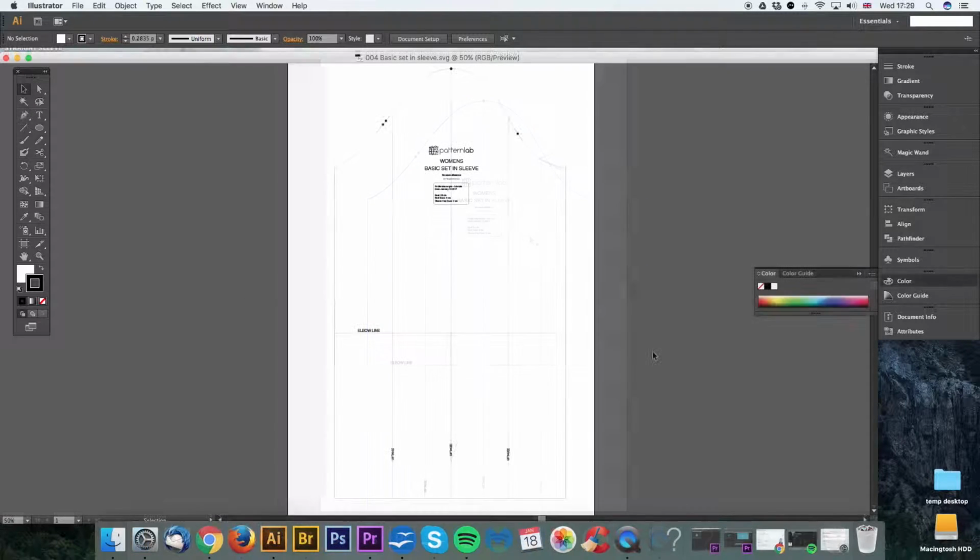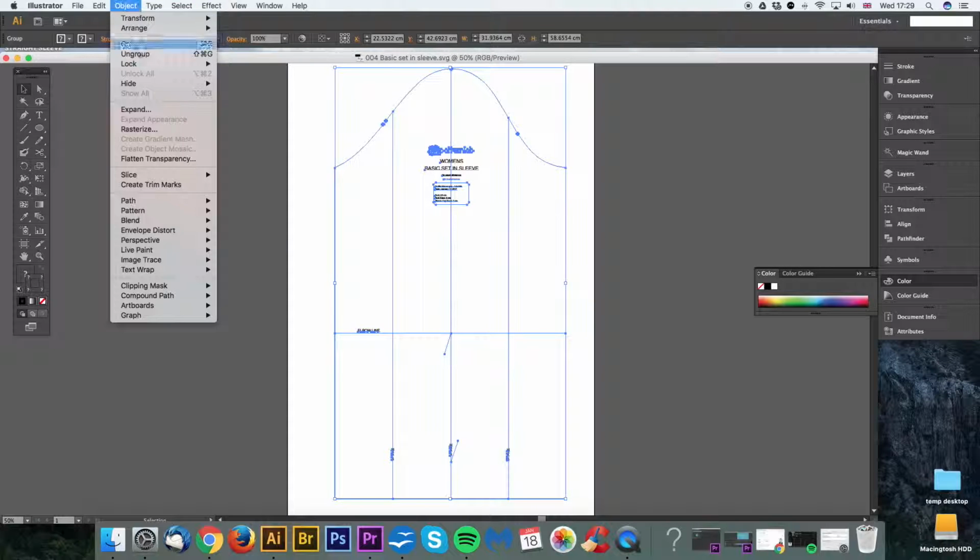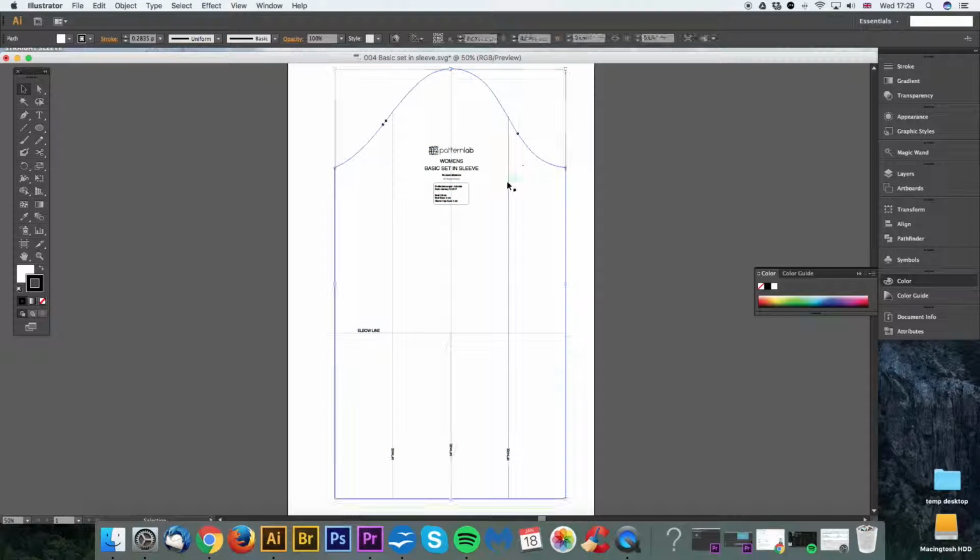So let's get drafting. Okay, so let's start drafting our semi-fitted sleeve block. First of all, I'm going to do a little bit of cleaning up on this pattern because it's a little bit messy. So first of all, with my big selection tool, if I click on the block, you can see everything has been grouped. I'm just going to go to Object and Ungroup it. This allows me to then go in and select different elements within the block without anything getting in the way.